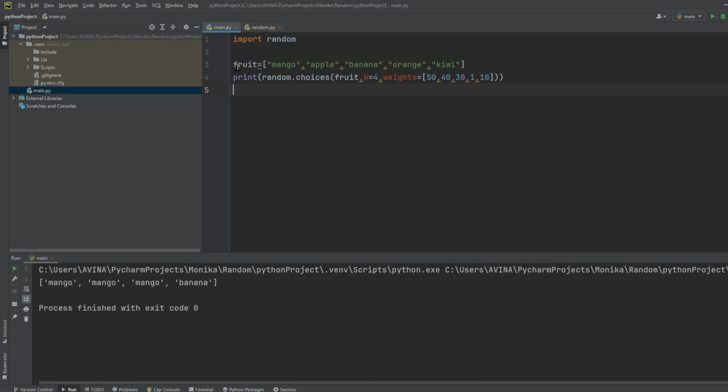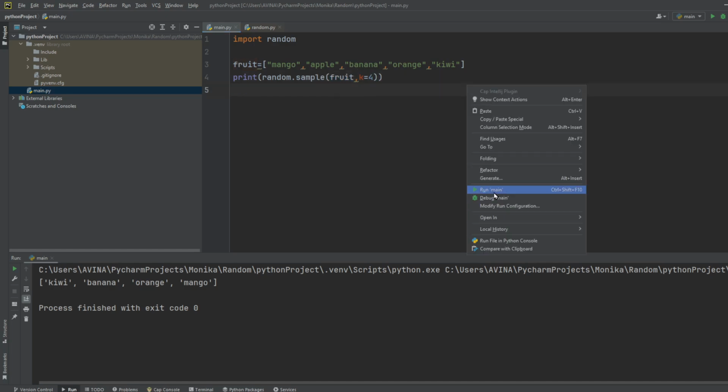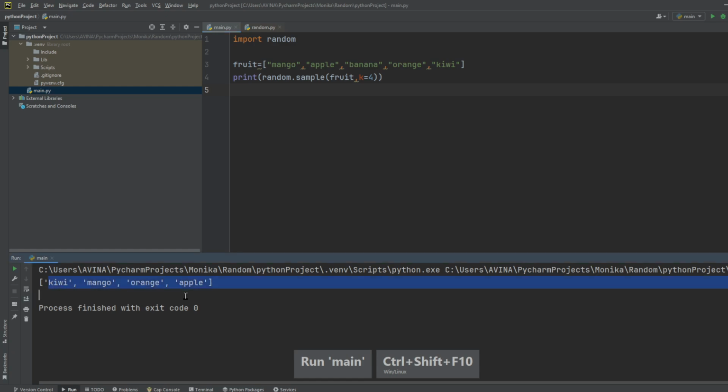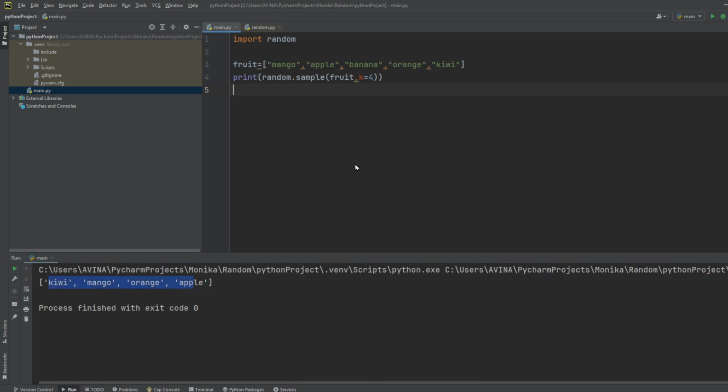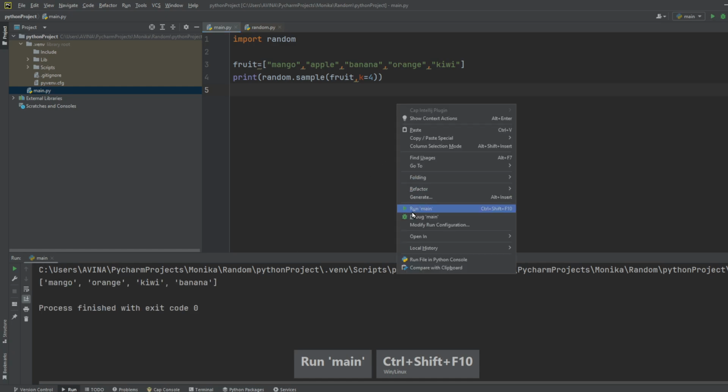So if we don't want it to happen like that, that is where we can use the sample function. The sample function makes sure that duplicate values don't come. So here we will be passing sample, and the sample function doesn't need weights. We provide the list and how many items we need from these fruits. If you run it, you can see all elements are coming only once. If you run it multiple times, you can see each item comes only once at a time in the list.